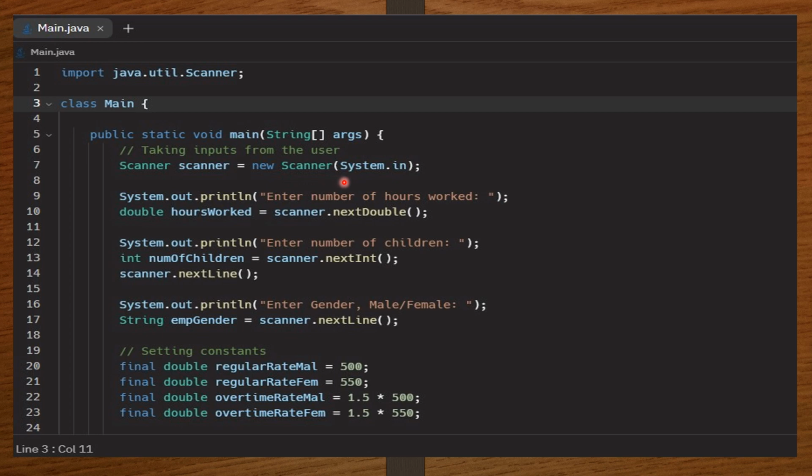And because I'll be taking the input from the terminal, I'm going to say System.in, that means from the system. Now I'm going to output to the user to enter the number of hours worked. Now the moment the user enters the number of hours worked via the terminal, I'm going to scan the terminal for a double value and then store it in this variable here called hoursWorked. Again, I'll output enter number of children. And the moment the user enters the number of children, I'm going to scan the terminal for an integer value and then store it in numberOfChildren.